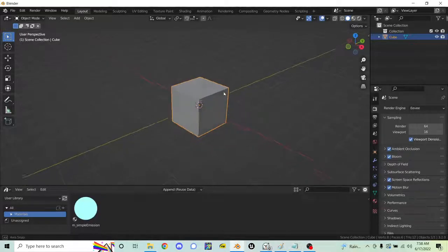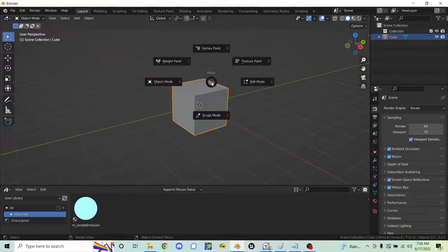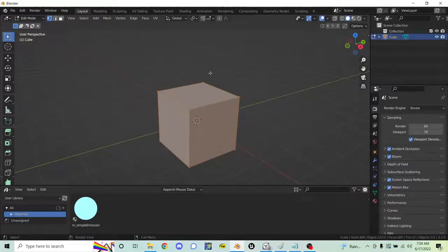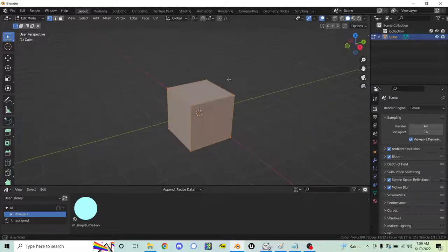Okay, all right, I'm actually gonna hit Tab. Okay, for one thing, look at this up here. It says Object Mode. Now, if I hold down Tab and go to Edit Mode with my mouse, now we're in Edit Mode. Those are your main two modes. And you'll notice that everything is selected.